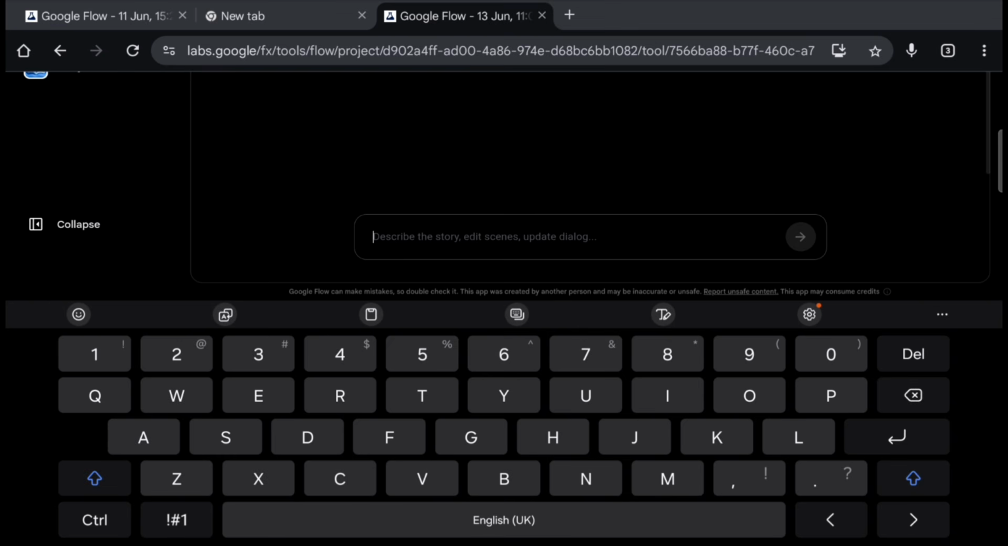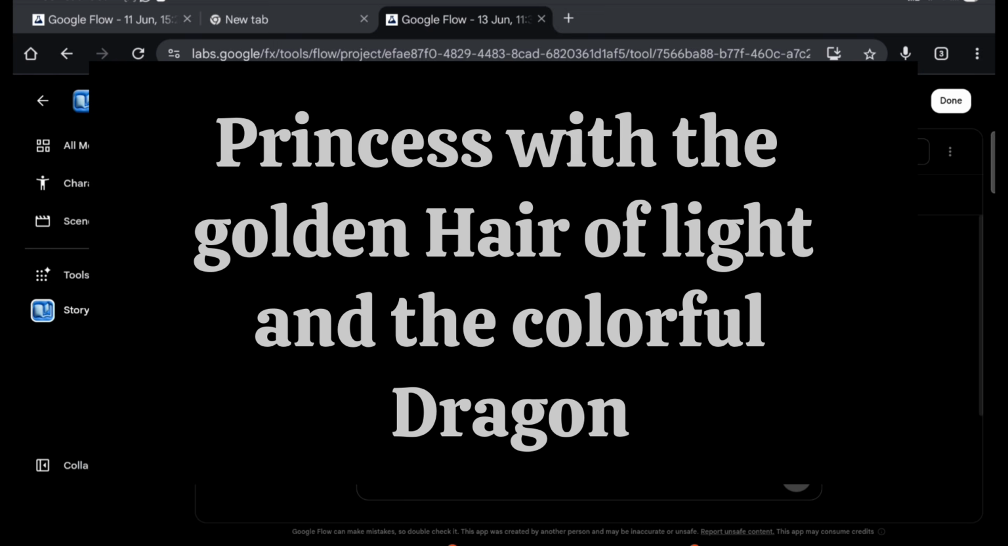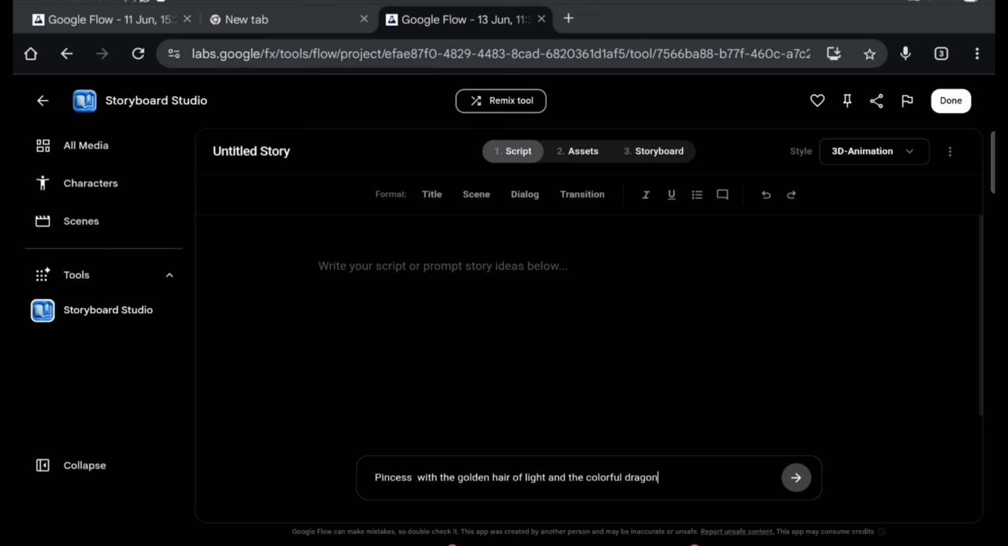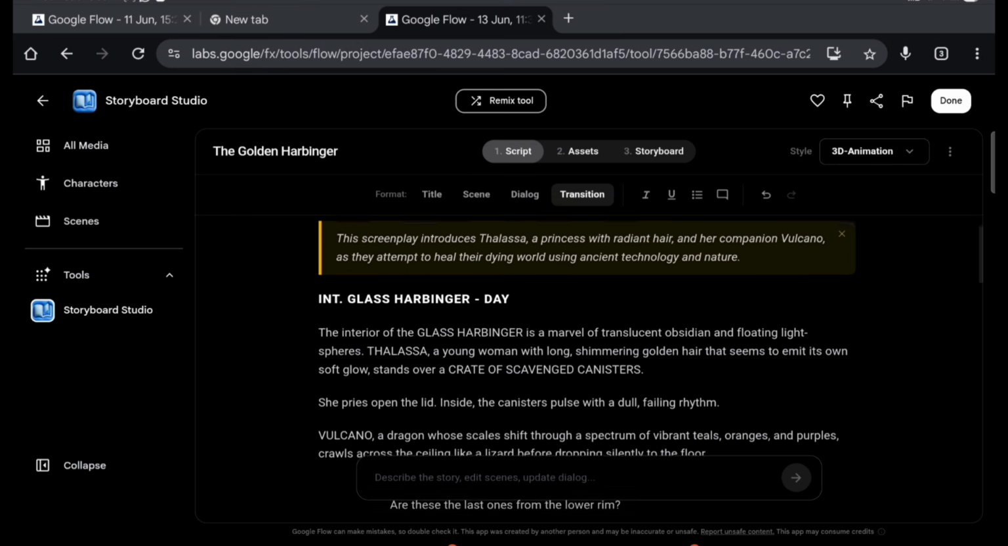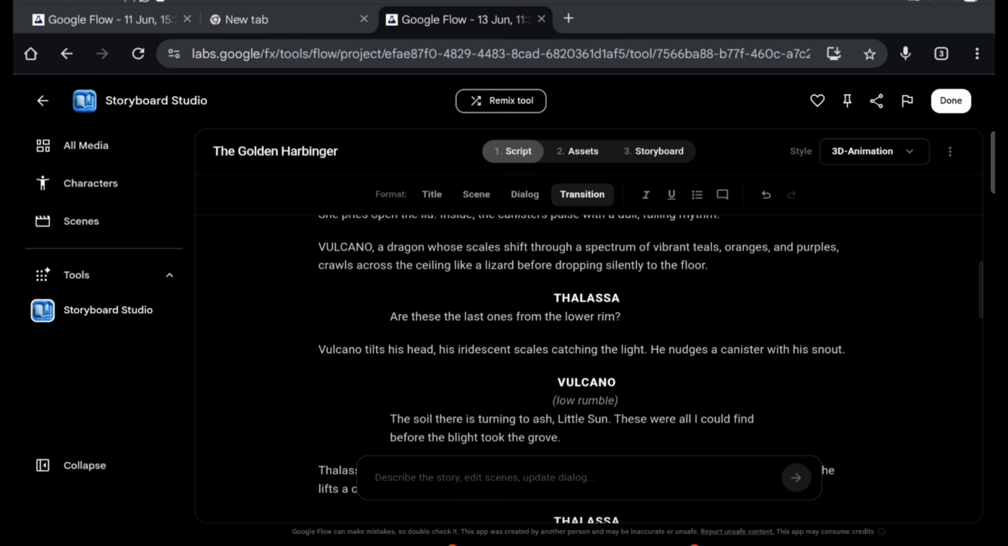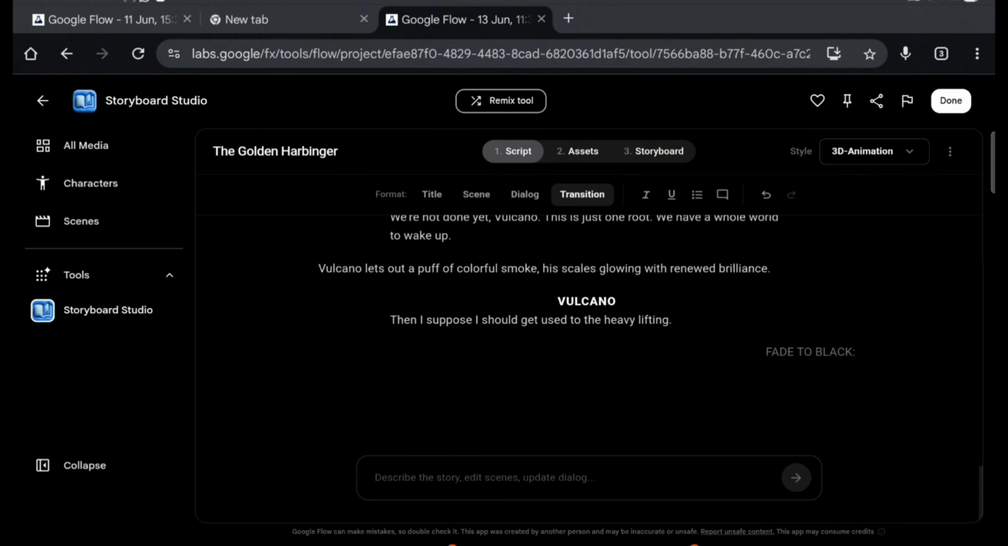Describe the kind of story you want to create. So here is the story idea I gave. I said, princess with the golden hair of light and the colorful dragon. That is it. And with this prompt, you're going to get all your scripts generated, your assets and your storyboard. So I'm going to click enter. So here we have our script. We have the characters, you can see we have everything set.